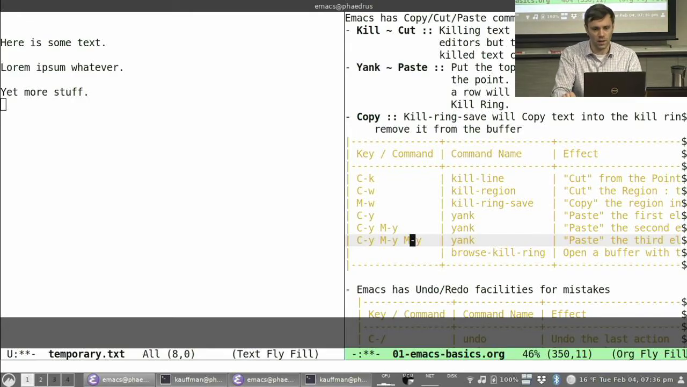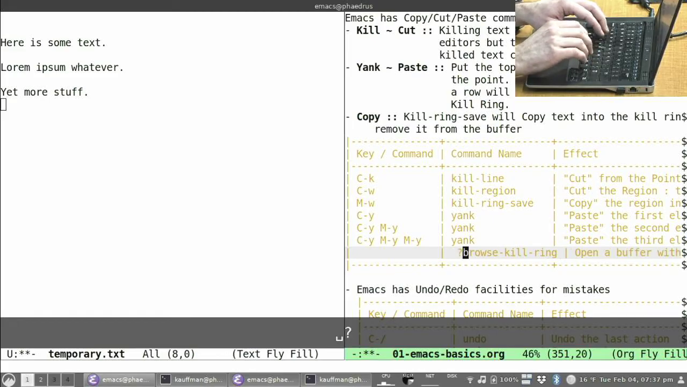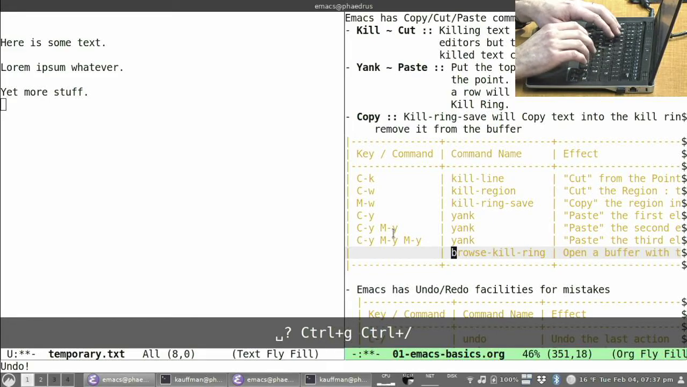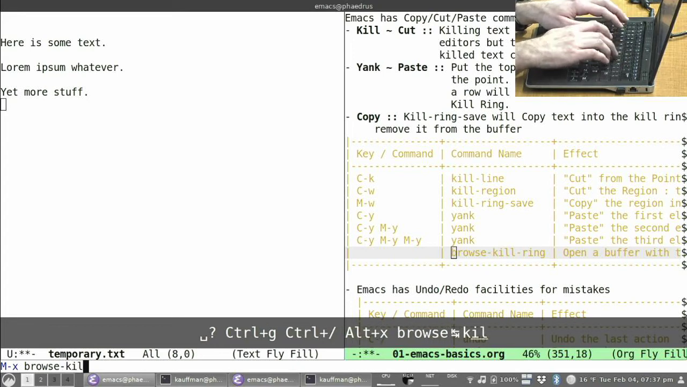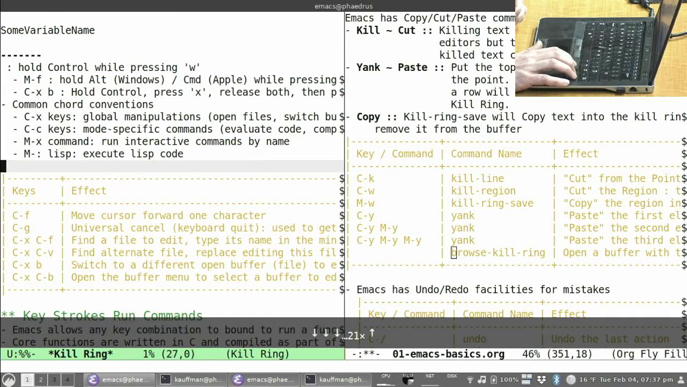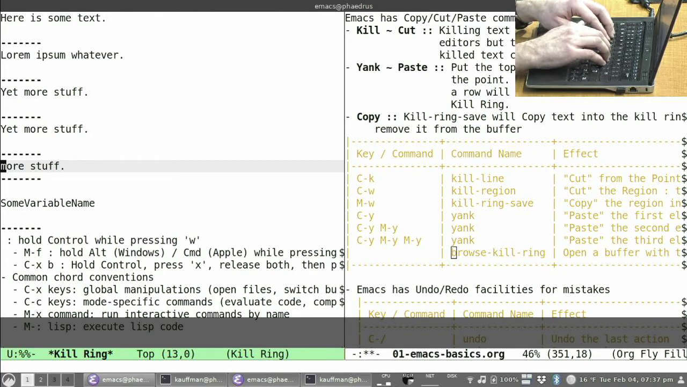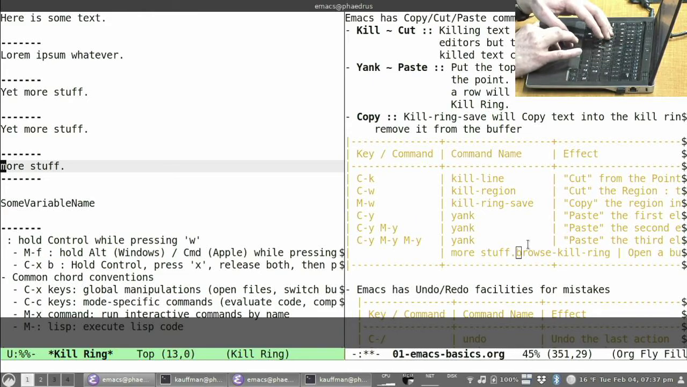And when in doubt, you can make use of the following long-form command, browse-kill-ring. This will show you viscerally everything that you've ever copied or cut, or more properly, killed, including some significant stuff down here, where I inadvertently copied most of the buffer into the kill ring. At this point, coming over here and pressing Y on this ghosted cursor will yank that stuff in, so you can see it comes back over here.